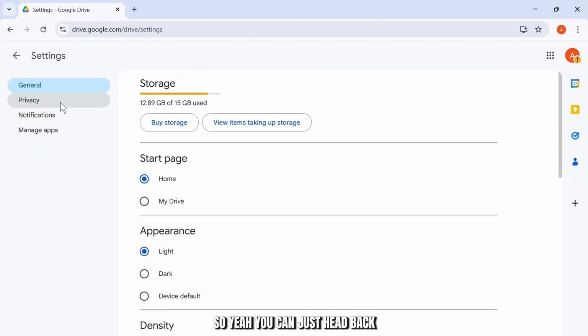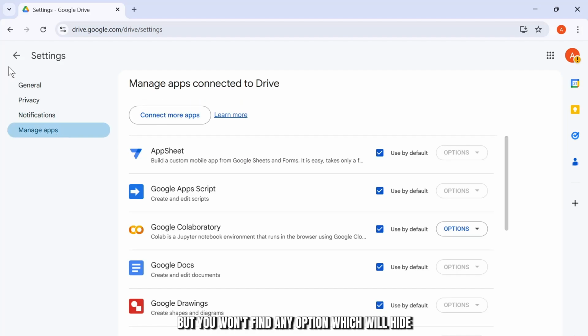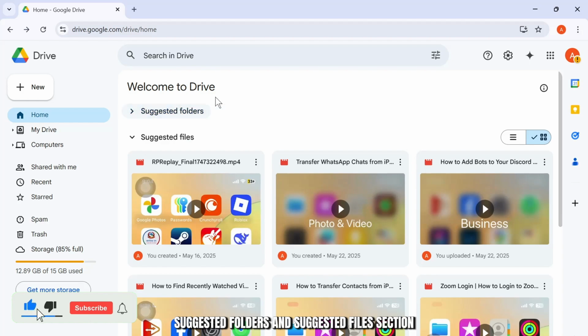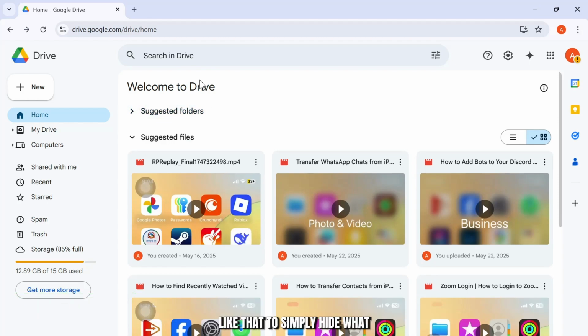So, yeah, you can just head back and you can check other settings, but you won't find any option which will hide the suggested folders and suggested files section. But we can just press on the suggested files and folders option like that to simply hide whatever is in it. And that's the only thing that we can do.